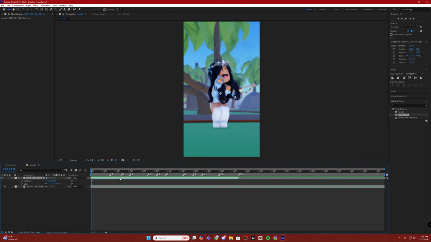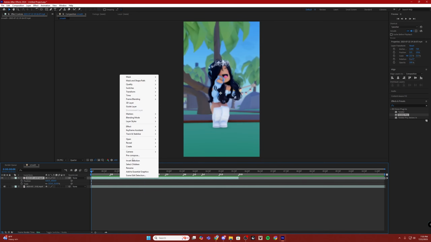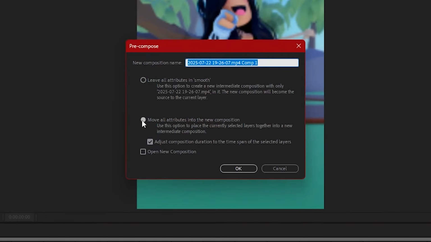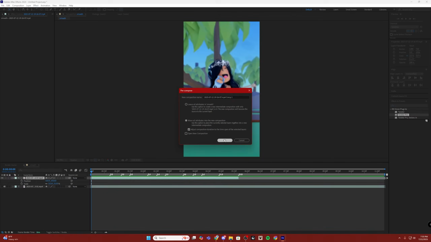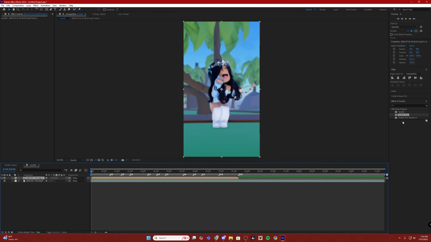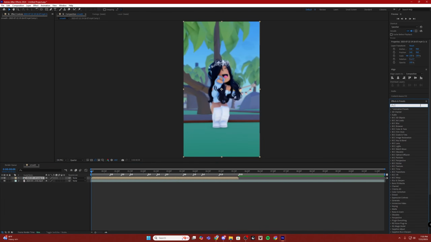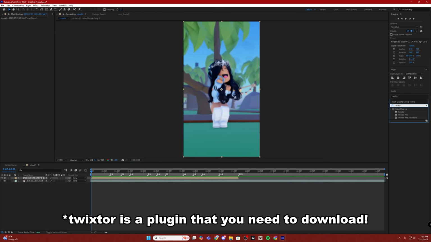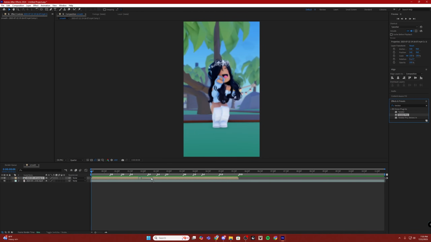And then you're gonna right click on your clip and press pre-compose, and make sure that this bottom one is selected, and then hit OK. You can also rename it if you want, but I never do. Then I just searched for Twixtor over here in my effects panel, and I'm just gonna drag that on.